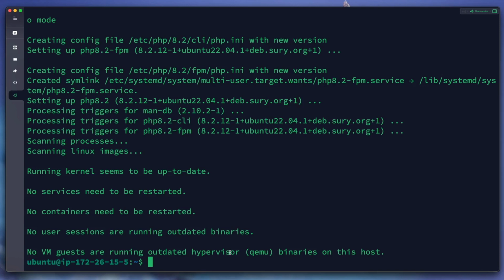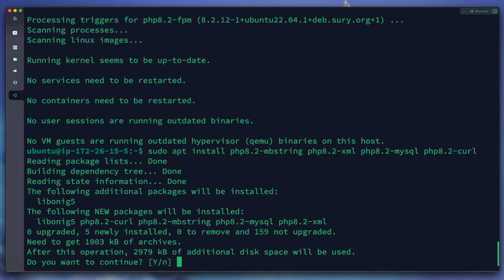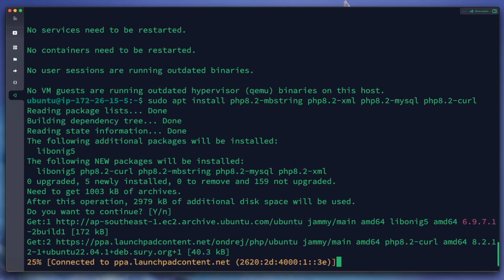Okay, it's done. We can also install another module like maybe mbstring, php8.2-xml, php8.2-mysql for connecting to MySQL server, and we can also add a library for cURL. Hit enter again for agree.